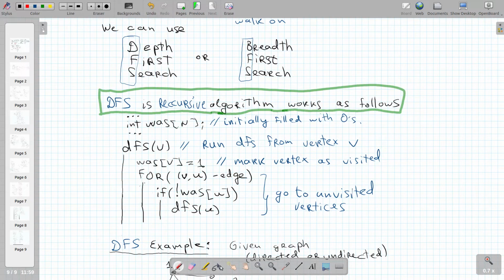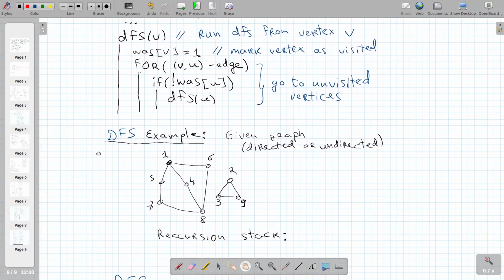So the code goes as follows. We run DFS from a single vertex, and we set that vertex to true, meaning it is visited now. Then we go over the edges, over the neighbors of that vertex. If (v, u) is an edge, it means that u is a neighbor of v. If it's an unvisited neighbor, I go to it. I run DFS from that vertex. That's it. That's the entire transition. That recursive function will traverse the graph in a concrete way.